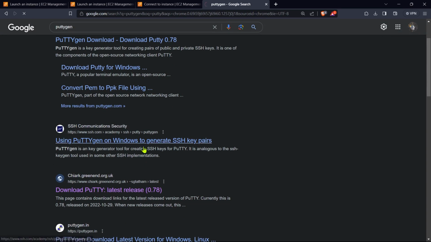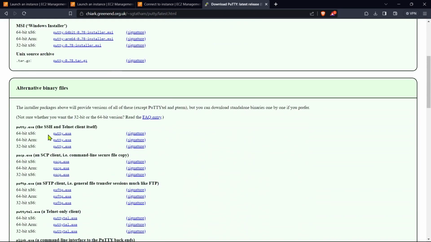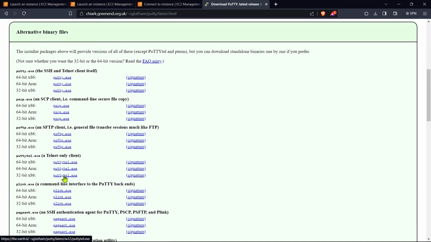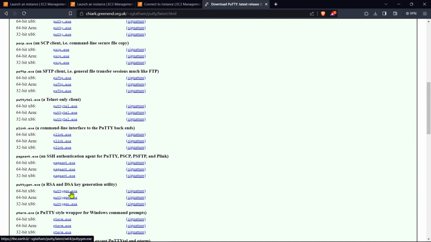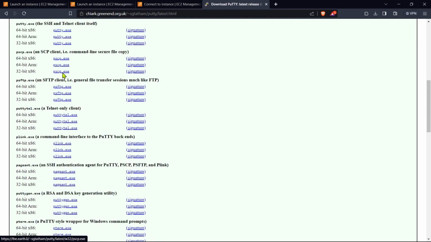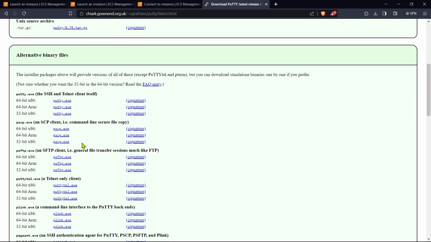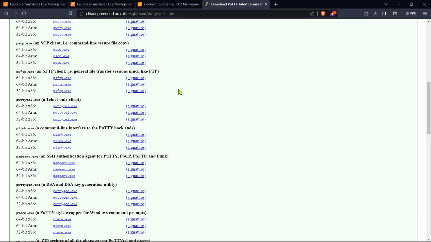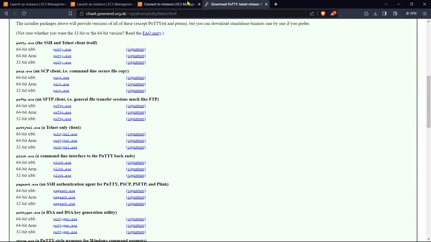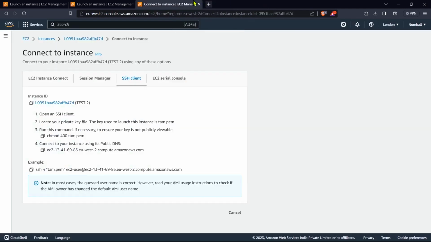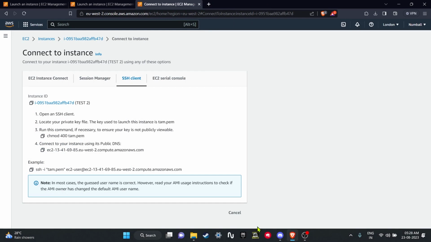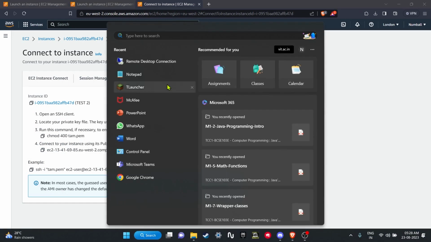the chiark.greenend.org.uk. Click on this link and then download putty.exe and puttygen.exe. Yeah, this and this, whichever fits your system, you'll have to download them. And I already have them set up, so I'm not going to download them. So once you have downloaded them, you will have to open them up. One second.